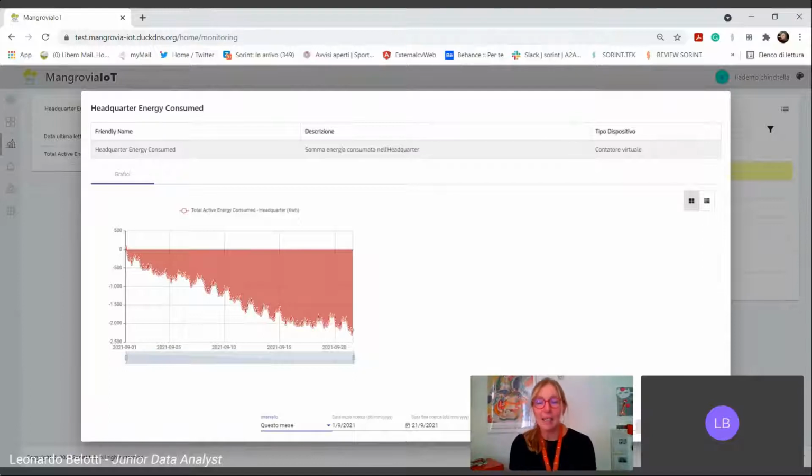I don't know if I've been really clear, but what I want to say is that a measurement system such as Mangrovia allows people also to demonstrate with a concrete measure that the actions I defined in my company to modify my energy consumption have a real effect, a positive effect.